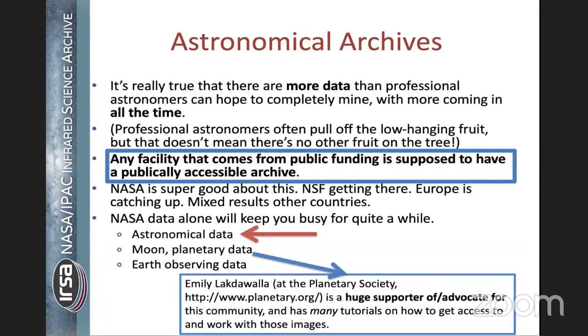Emily Lakdawalla is a person who works at the Planetary Society, and she is an enormous supporter of these programs that get planetary data into the hands of so-called amateurs. There's some really amazing stuff that these people who are supposedly amateurs are doing, because a lot of these planetary data archives, the data are public as soon as they come back from the spacecraft.